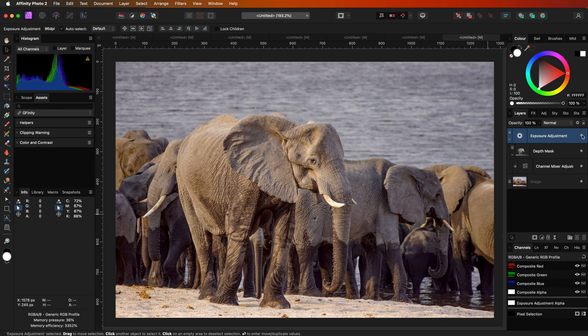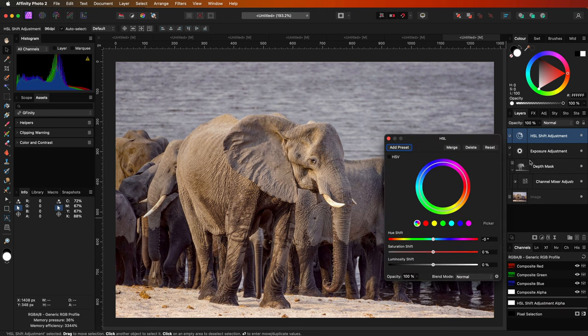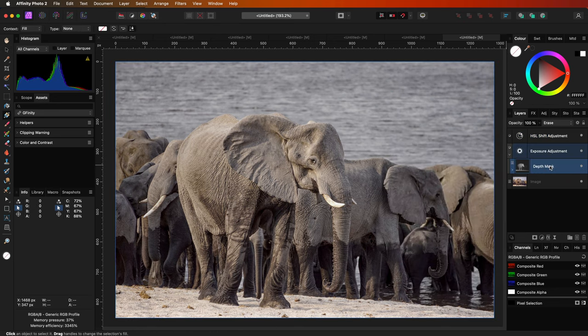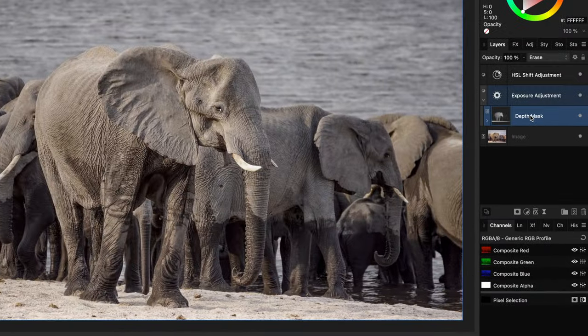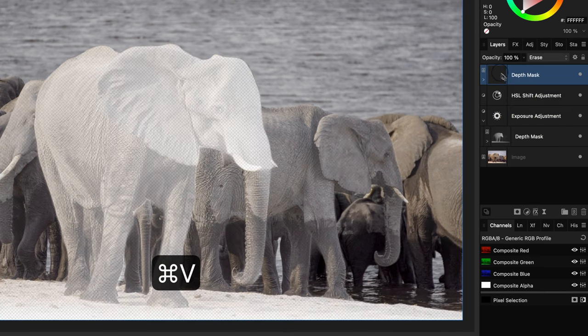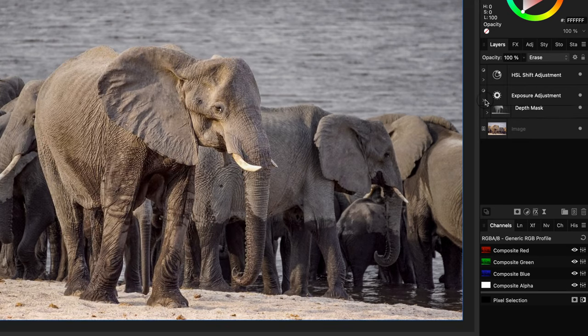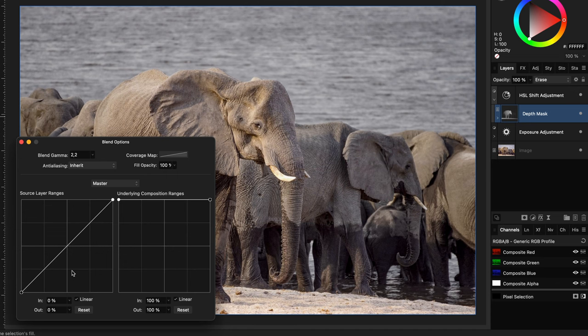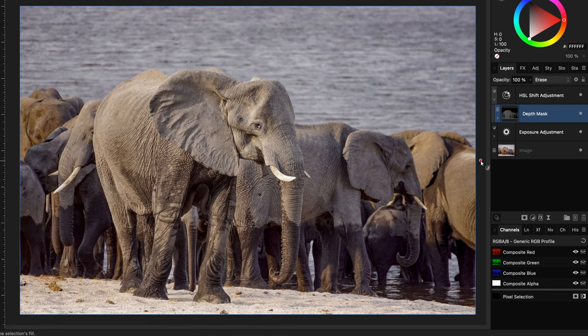The current depth mask we created applies to the background. Let's add an HSL adjustment and lower the saturation and make sure it will apply to the foreground, or in this case, to our main subject. To achieve that, I'll copy the depth mask, paste it, and make it a child of the HSL adjustment we just created. I'll open up the blend options and invert the blend curve. This way, the HSL adjustment will now apply to the foreground.